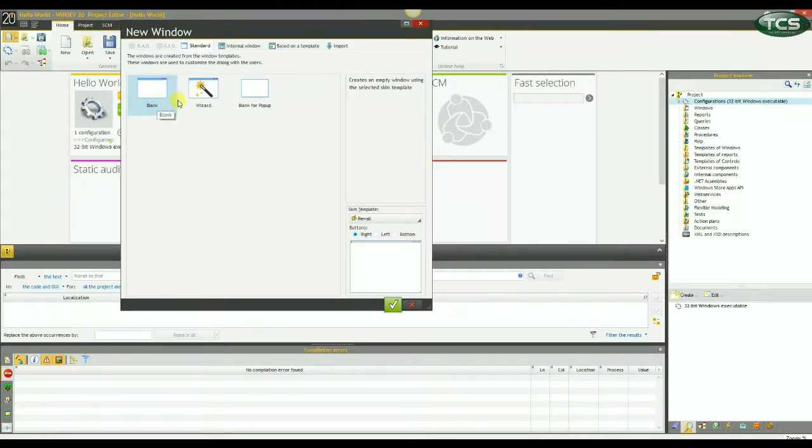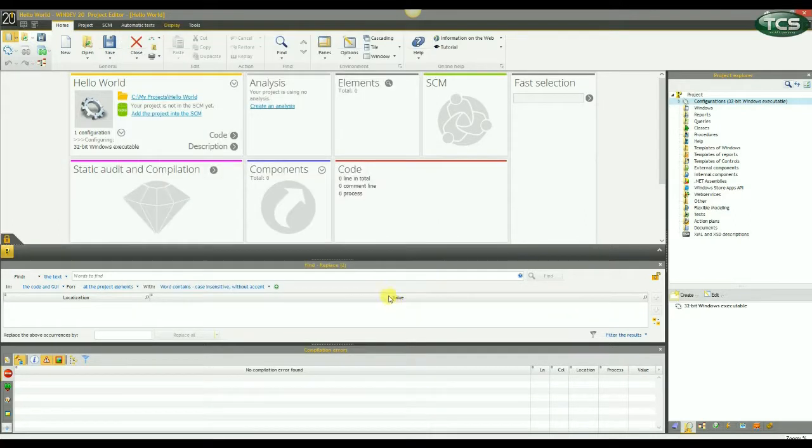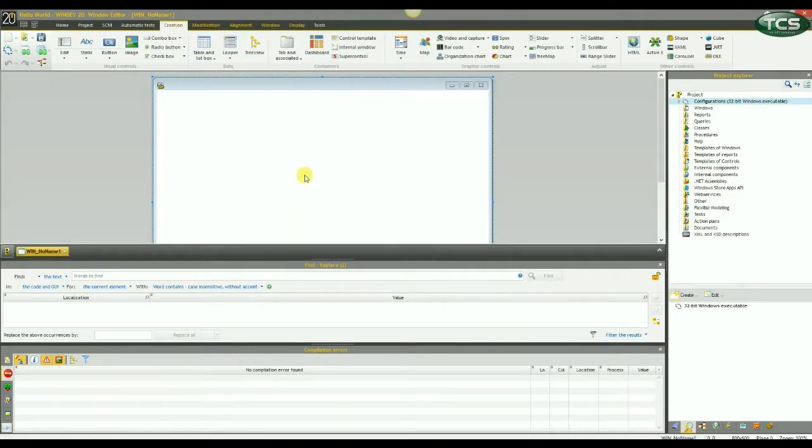So you can choose blank, you can do it from a wizard, or you can do a pop-up. We are just interested in a blank window, so leave that highlighted and validate. Click the green square with the check item to validate that. Okay, so now you have your window.